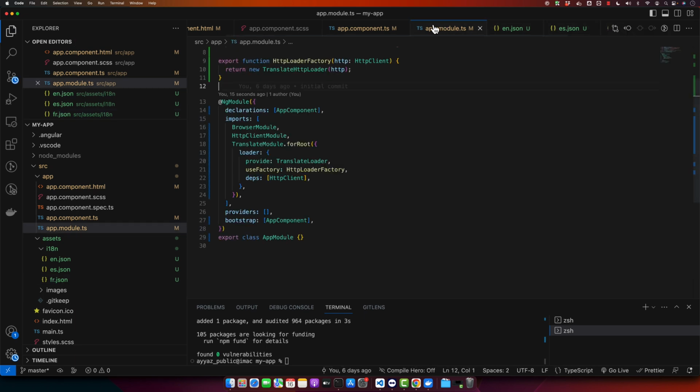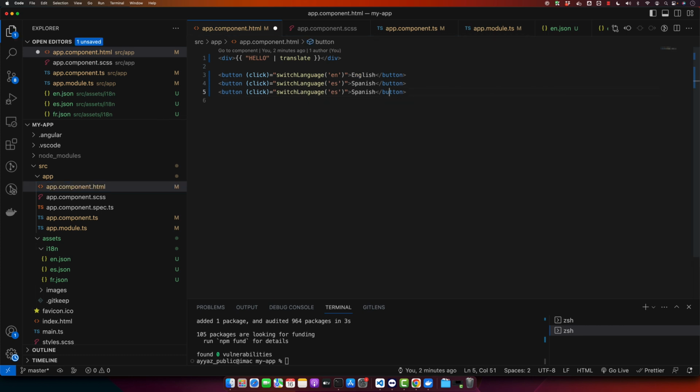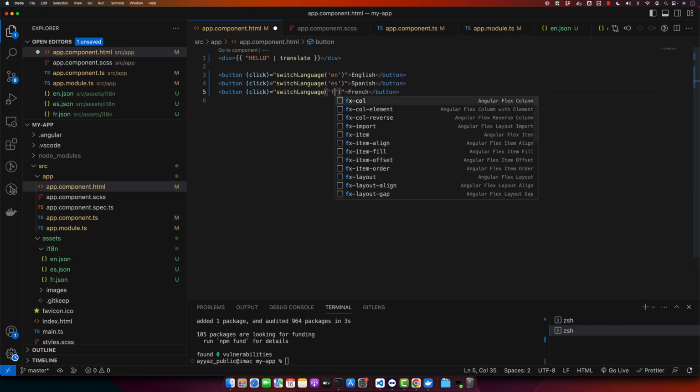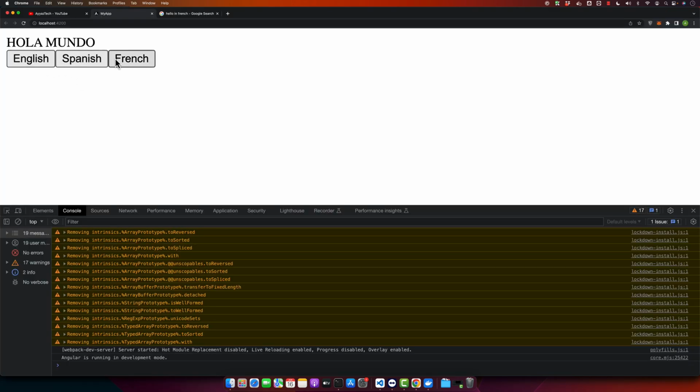Now go back to your app.component. I will add another button that would be for French and use fr. Now let's test it. If you click on Spanish, it will be Spanish. If you click on French, you will see the word in French.